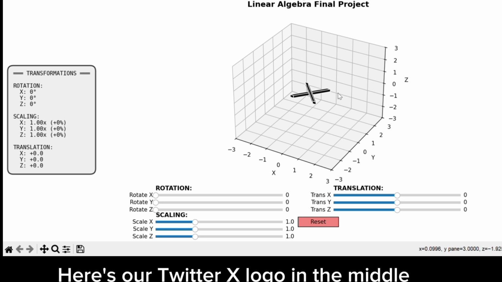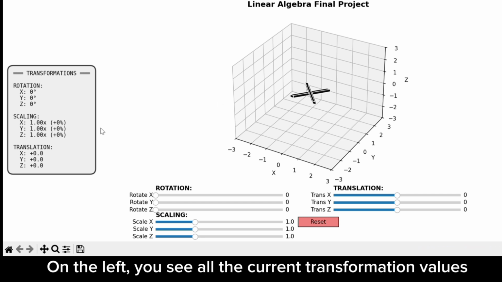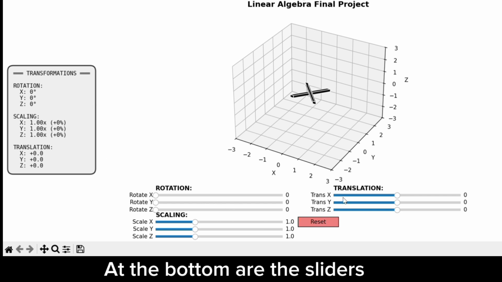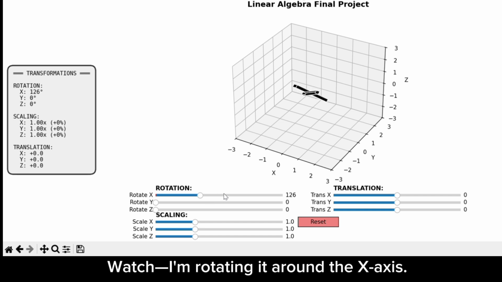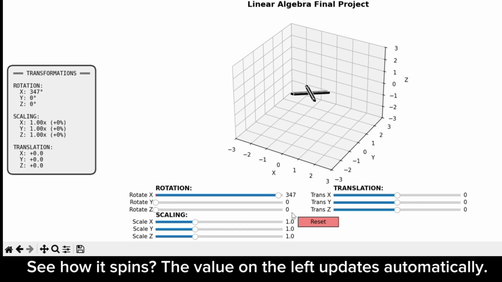Linear algebra final project. Here's our Twitter X logo in the middle. On the left, you see all the current transformation values. At the bottom are the sliders. Watch, I'm rotating it around the x-axis. See how it spins, the values on the left update automatically.